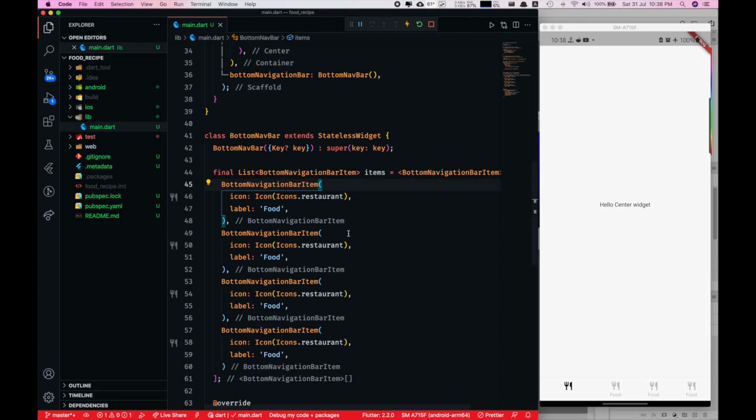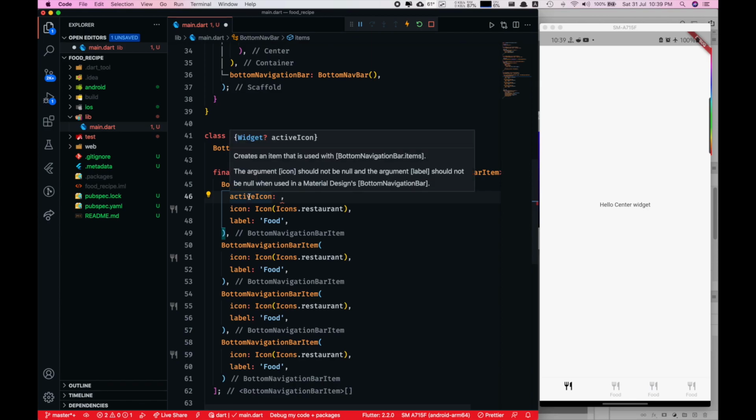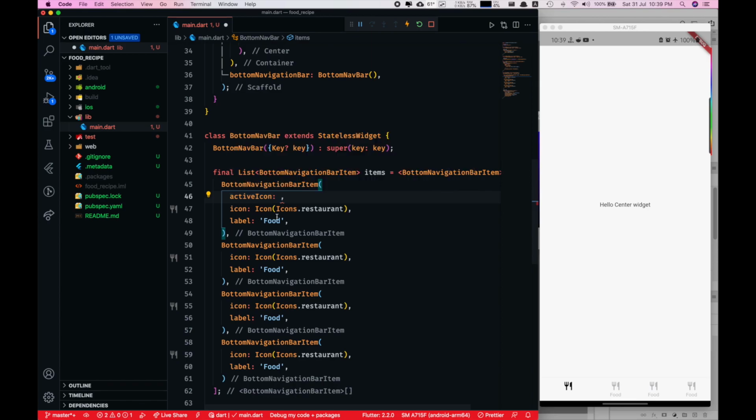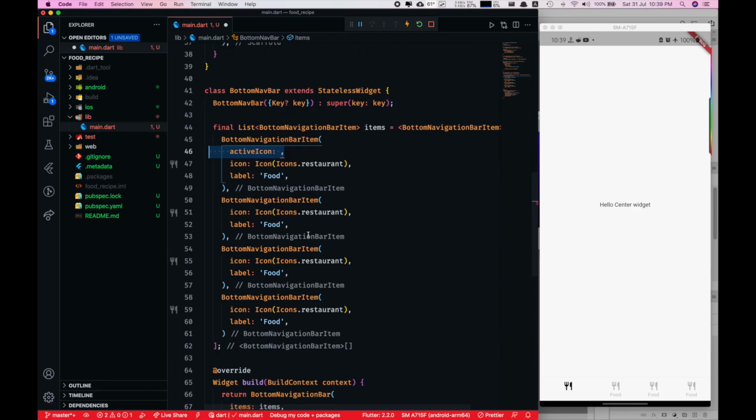under this icon I will use active icon, and in the active icon I will create a separate widget for this icon, because whenever I click this icon I need a separate dot here. So before implementing a separate widget for every icon, I need to change the icon.